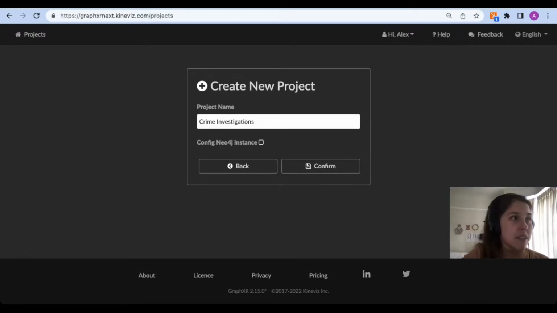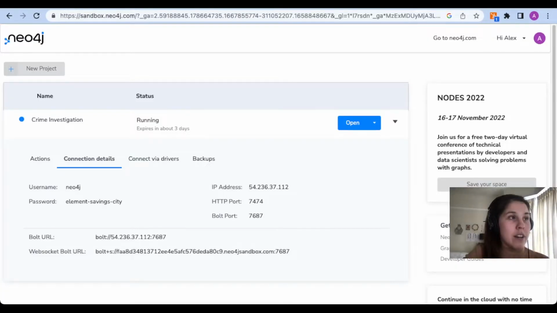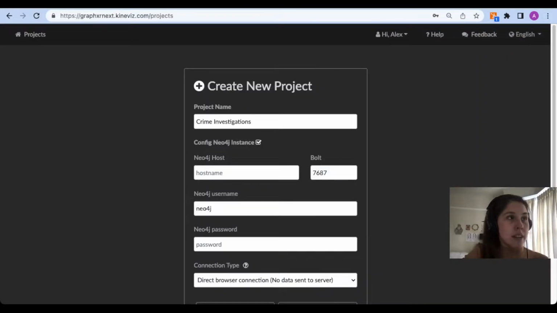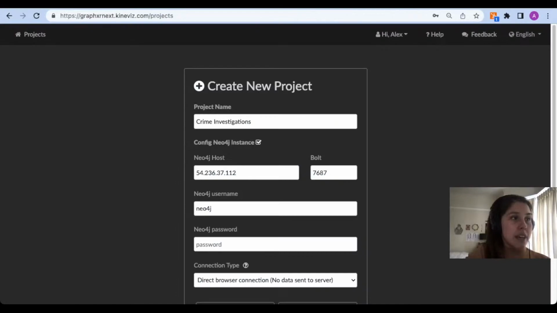And I'm going to select this configure Neo4j instance. Now, like I said, this IP address, I'm going to want to copy that and copy it to the Neo4j host. And then take the password that they provide you as well and put it in for the Neo4j password.